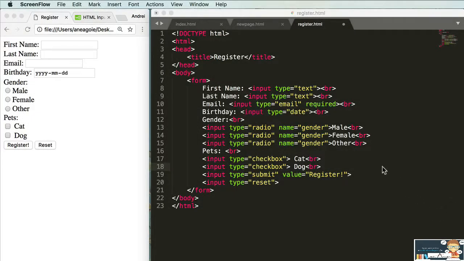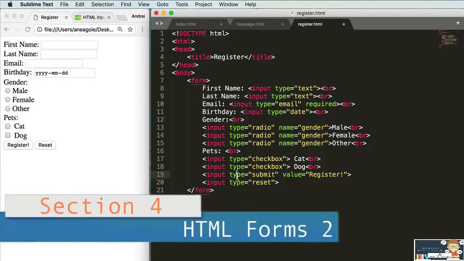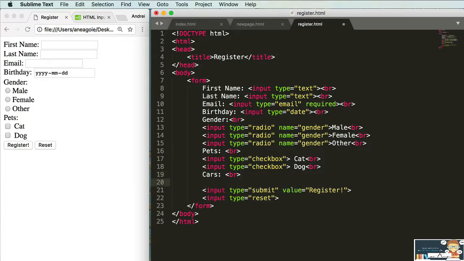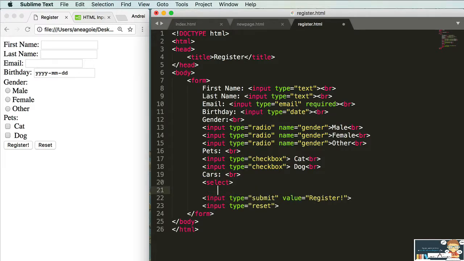I want to introduce you to one last form element, and it's actually not an input with a type. As we've described before, it's a little bit different, but the idea is still the same. So let's add cars here, and we want this to be a drop-down menu. Again, something that we see very often in form fields. However, unlike an input tag, we have to do a select tag. It needs a closing select tag as well.